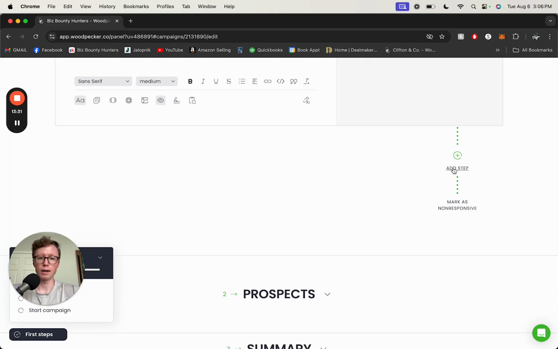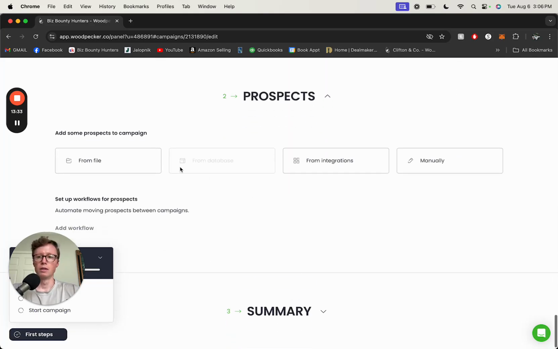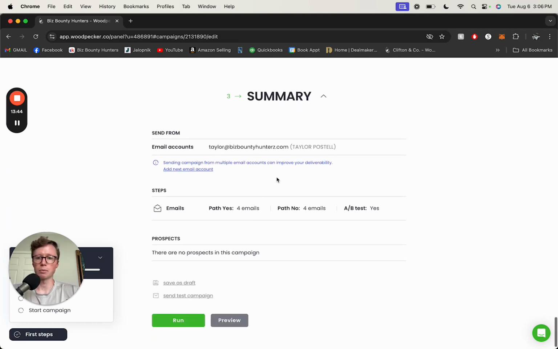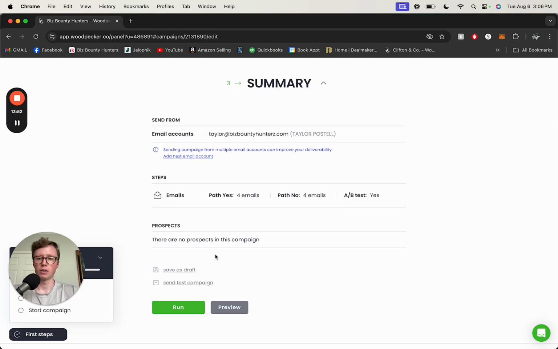So then once you have your timeline set up, you're going to upload prospects, which we'll be going into at a later date where you upload your data, and I'll show you how to do all that. So once you do that, you'll then have your summary, what accounts you're sending from, how many steps in each side of the email are you A and B testing, your prospects, and you can save.